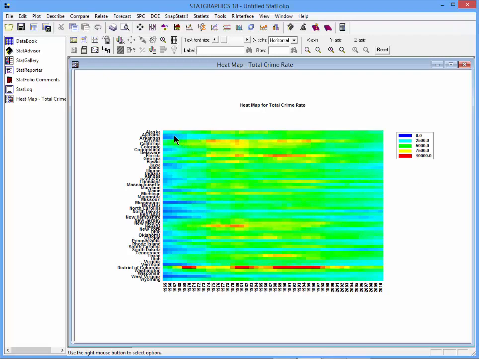In 1965, crime was relatively low everywhere. It increased as we got into the 70s and 80s, particularly in locations like the District of Columbia, Florida, and Arizona. Thankfully, it's gone back down again after the turn of the century.